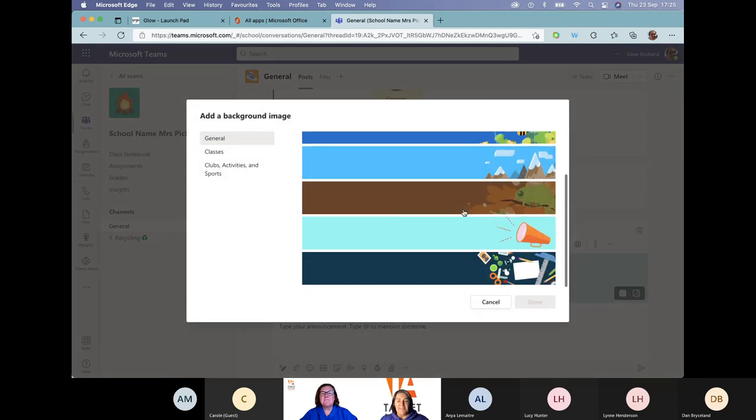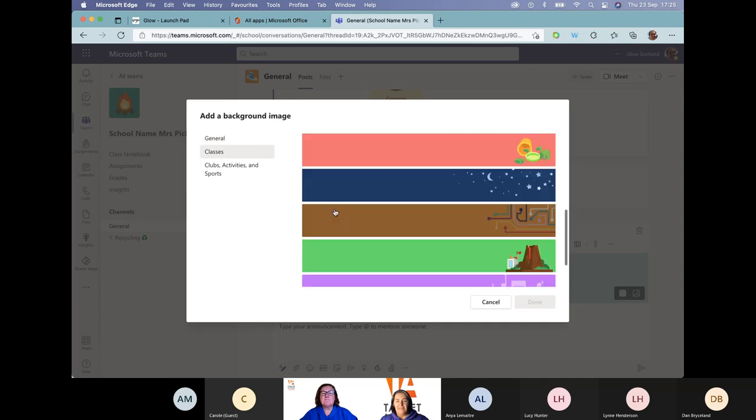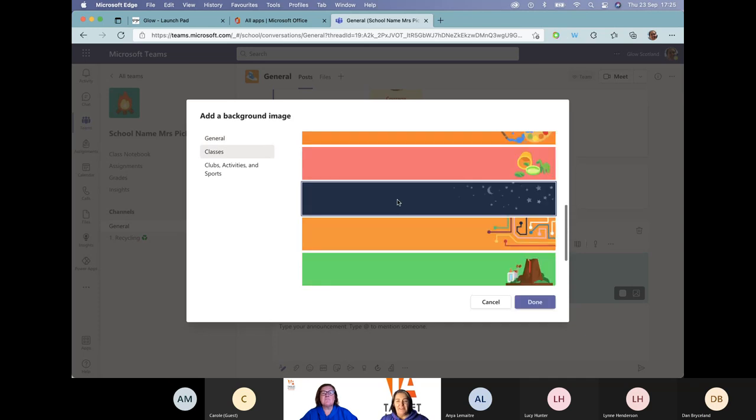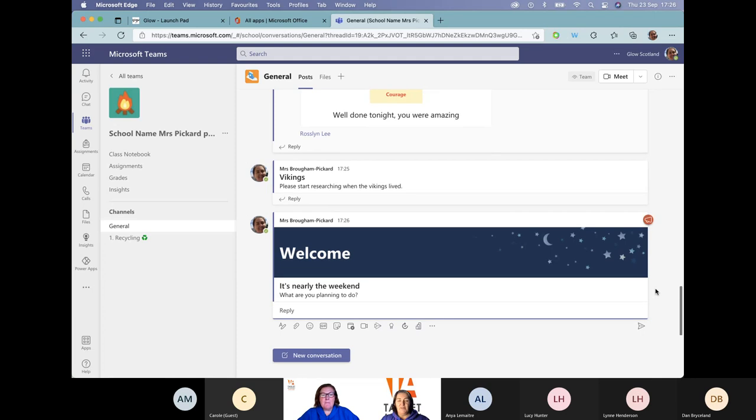So there's some standard lovely things to choose from. You can pick the ones. I like this one. I think that one's nice. Click on done and then you can have a welcome. Oops, welcoming. Welcome. And then a subheading. It might be it's nearly the weekend. And then what are you planning to do? And then send it like that, just like that. It makes it stand out a little bit more.